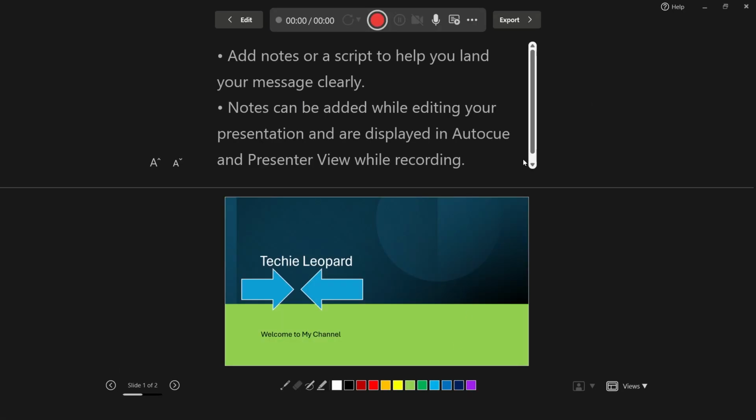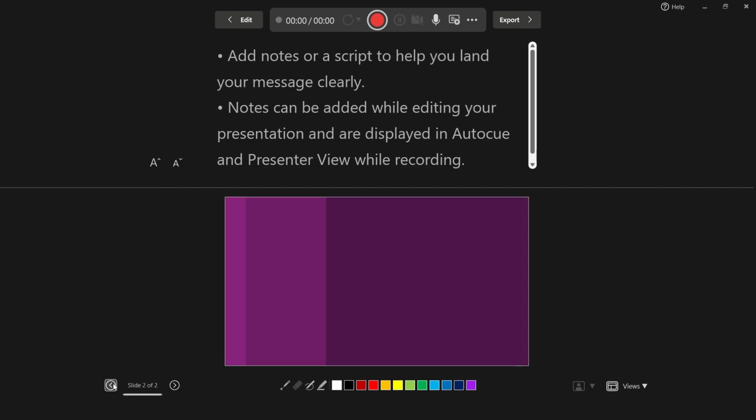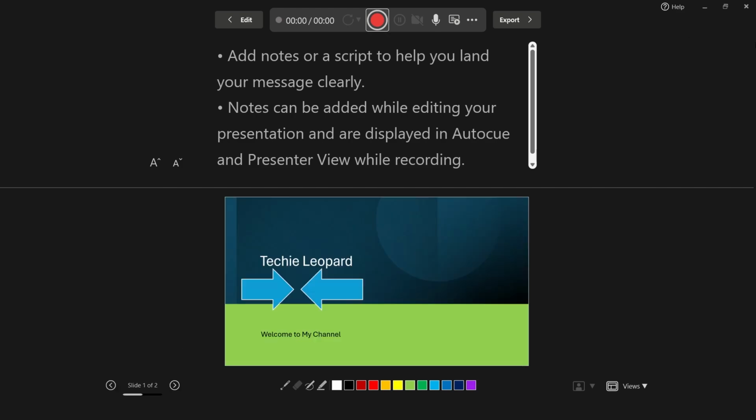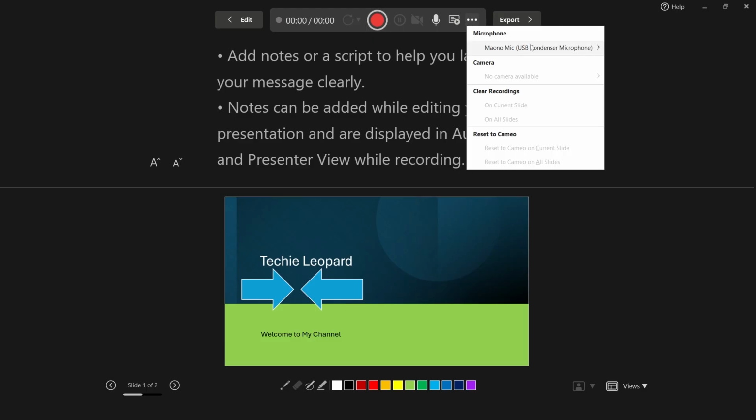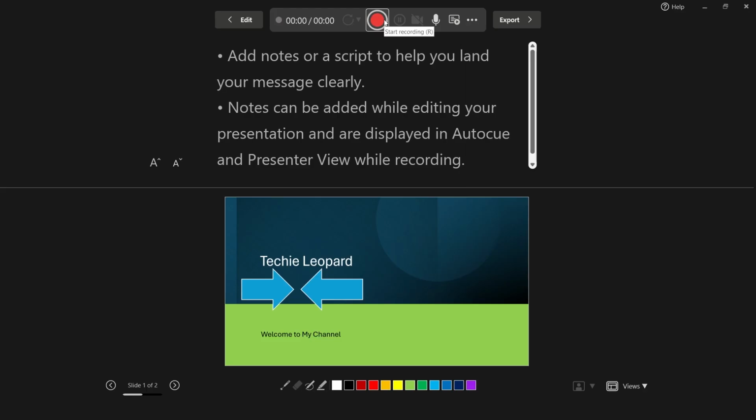And after that you can see this interface, and here you can see there are two slides in my document. At first make sure that you have a microphone on your PC, so just click on the three dots, and here you can see the microphone option. Then just click here and select your connected microphone, and here you can see the Start Recording button. If you want to start your recording just click here.